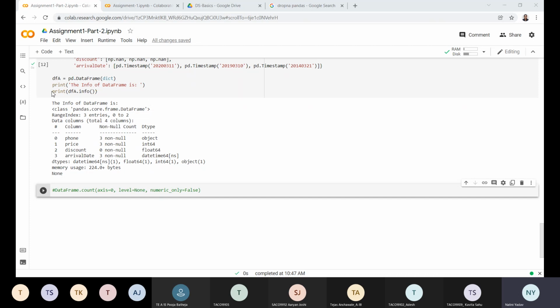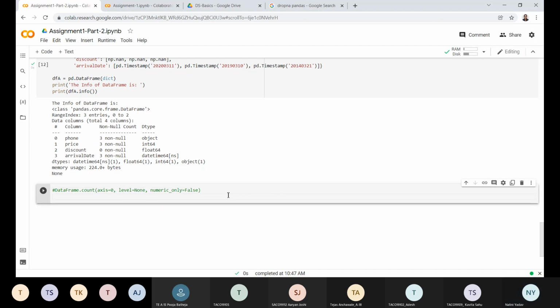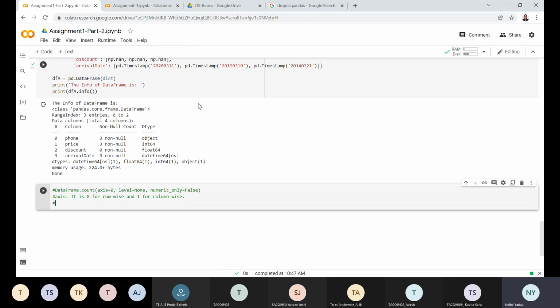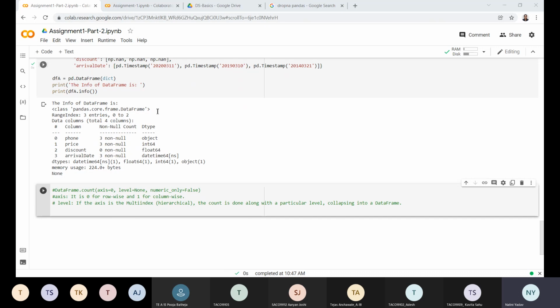I will again post it here. When axis value is 0, it is row wise. Axis value is 1, it is column wise. The level says about the index, correct? If the axis is a multi-index, that is hierarchical, the count is done along the particular level. This is a little advanced concept. If it is a multi-index, then whatever level I mention, it gives me the count for that level only.